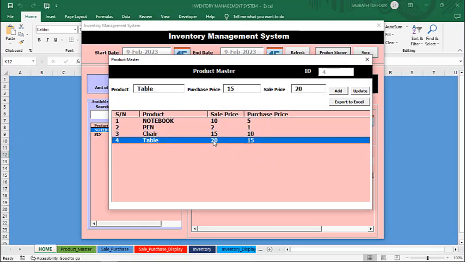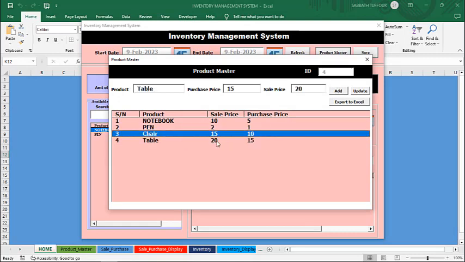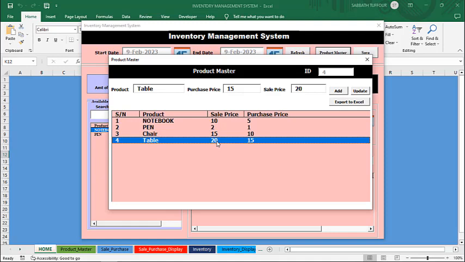Now if the price changes or if you make a mistake, you just double click on the product and then you have the information listed here. So if you want to change the name, you can change it. If now the purchase price is 16 cedis, you can change it to 16 cedis. And then if the sale price is now, let's say, 21 cedis or 22, you do that. When you are done, because it is already here, you'll have to click on update and not add, because you are just updating an existing product. So you click on update and then it will be updated. So you see that everything has changed here.